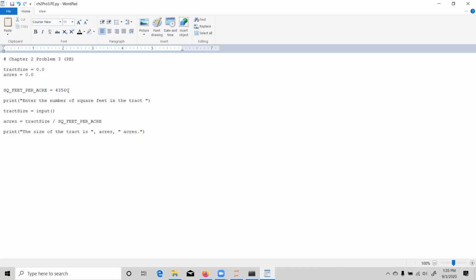So for instance, square feet per acre, let's say that I just do .0 here, right? Dot 0. Notice that I initialized track size as a float. But what happened is Python changed that when the input function returned a string. So it just said, okay, it was a float, but now it is a string. And so what I have to do is convert this. Track size.